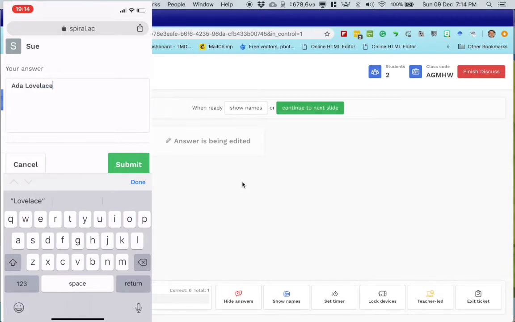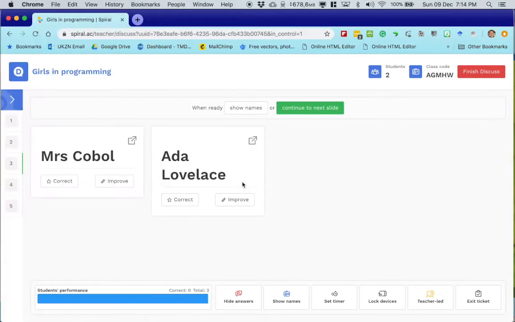So if they do, they would then type that and resubmit it, and Ada Lovelace. Absolutely, it is Ada Lovelace. Now, what is really nice as well is clicking correct here indicates on the student's device that they have the correct answer. And so 1 out of the 2 students has got that correct.